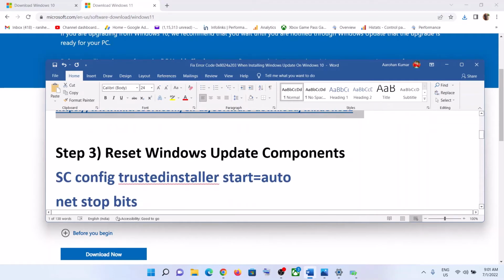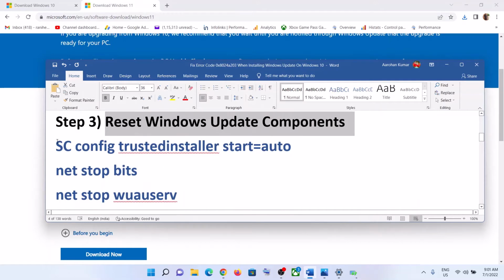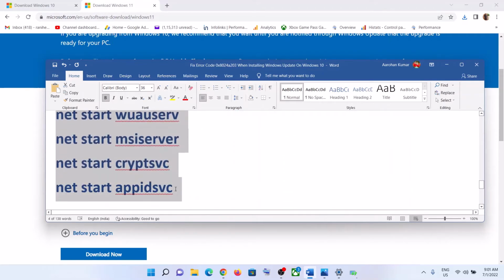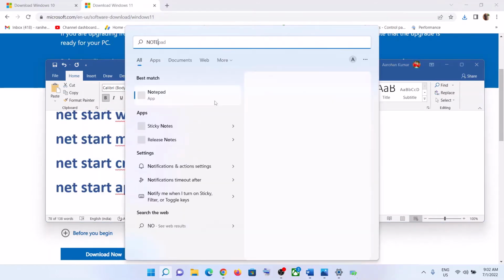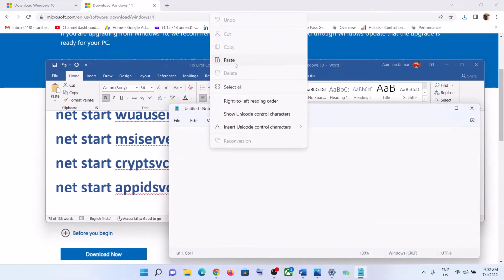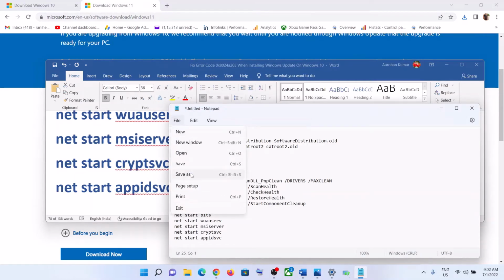Now next step is to reset Windows Update components. For this, copy all these commands. These commands are provided in the video description. So copy the command till here. Type in Notepad in Windows search box and then click on Notepad. Paste all the commands in Notepad and then go to File, then click on Save As.